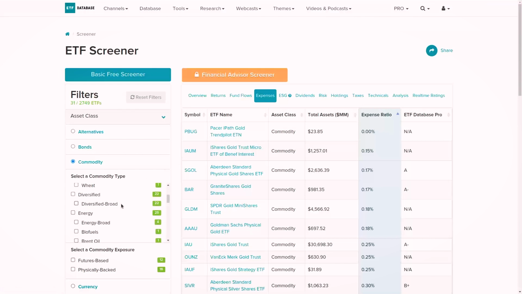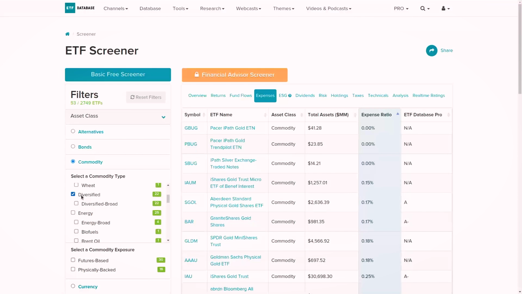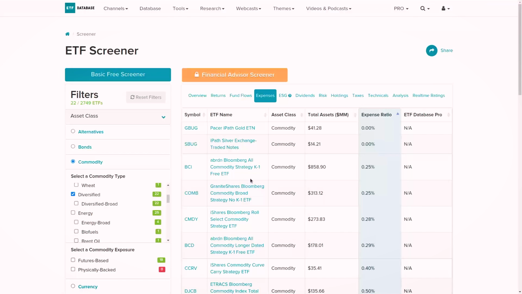If you want access to a broad basket of commodities, you can choose this category here, and there are 22 funds which are available. So I'll deselect precious metals, and now you can see funds like this Aberdeen Bloomberg All Commodity Strategy. And if you choose a fund which has that roll cost optimization, it can make a big difference to your returns over a long period of time.